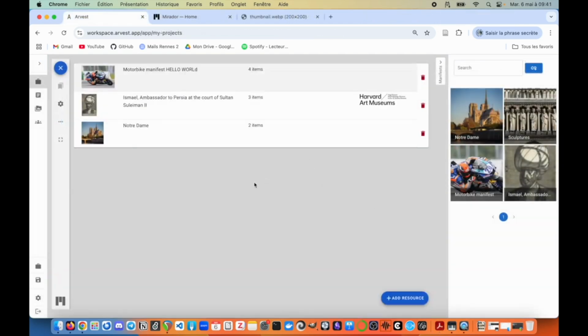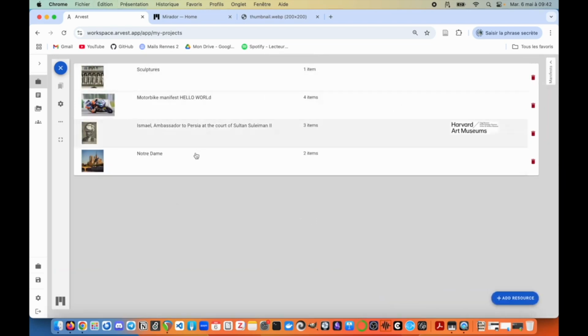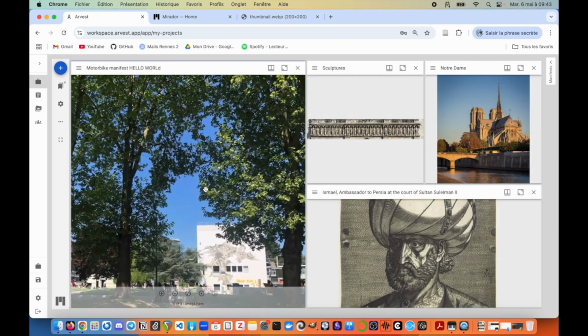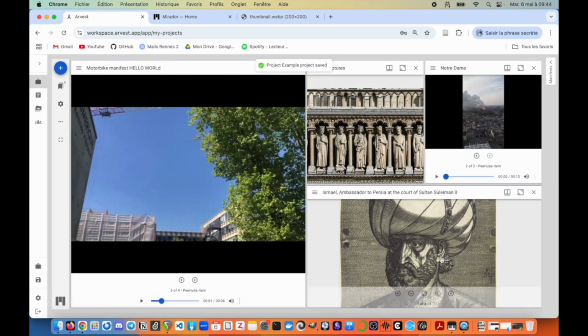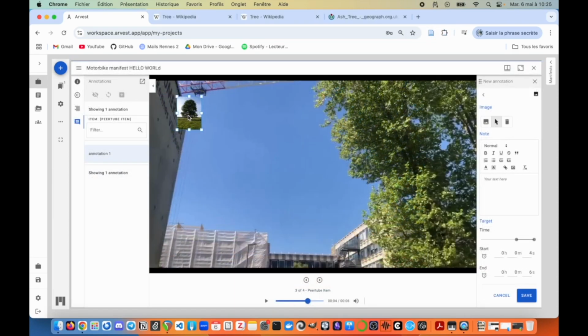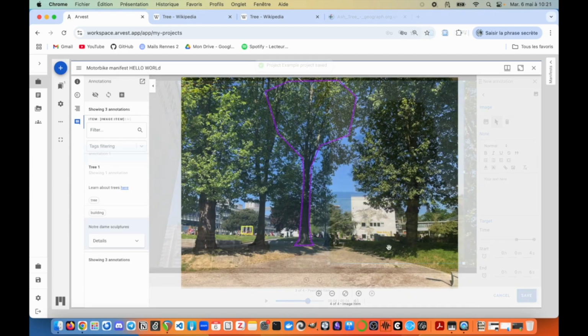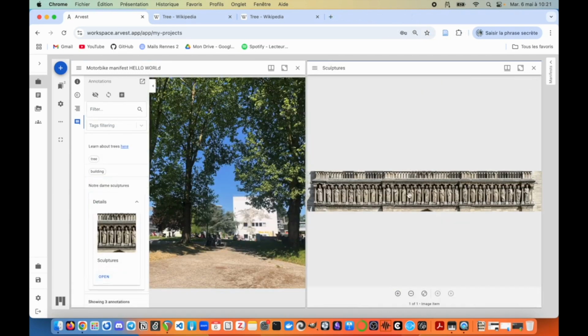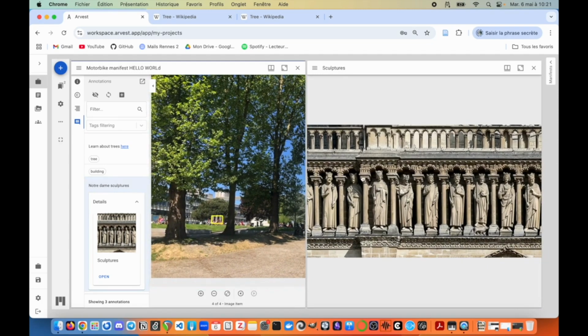What is Arvest? Arvest is considered as a digital desk where you'll be able to bring together lots of different types of documents, whether they be images, videos, audios, text, all that kind of thing. And you can bring them together in one big space. You can arrange them, you can compare them, you can start annotating them in lots of different ways. You can link them together, you can extract data from them, and share all this work with the world.